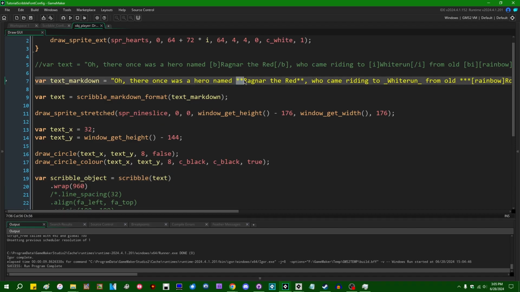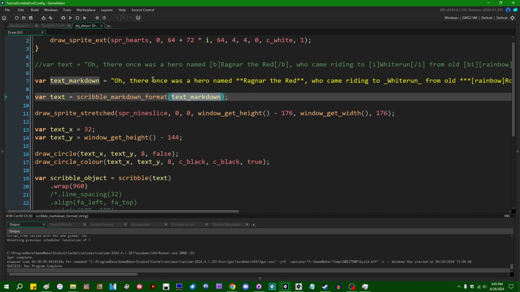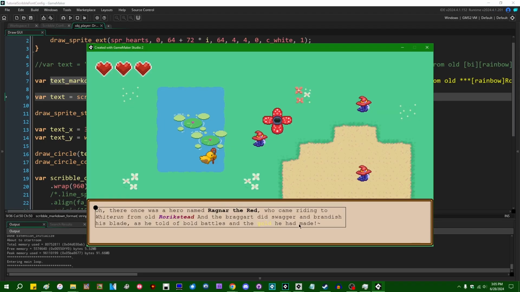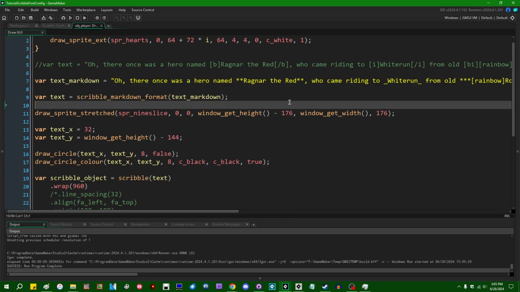So basically, we're going to be removing all the asterisks, removing all the underscores, removing all the other Markdown formatting tags, and we'll be turning it into characters that Scribble can understand. If I run the game now, congratulations, you have bold, italic, and over here with row extend bold, italic. And you can make use of a couple of other Scribble Markdown formatting attributes.